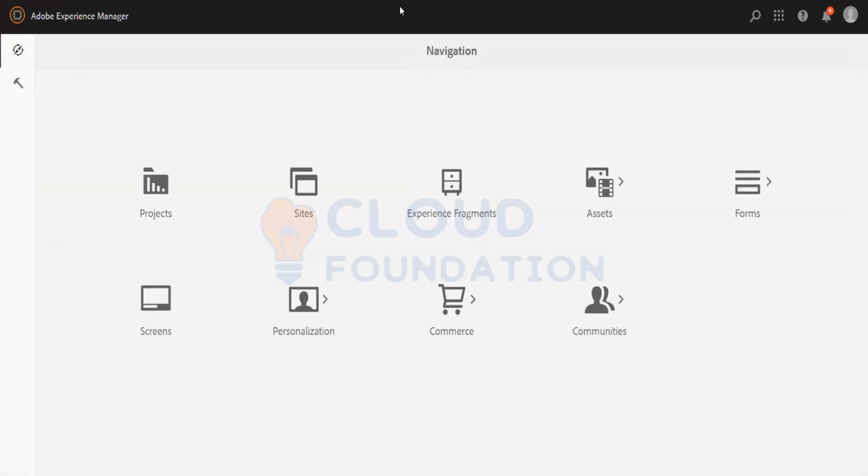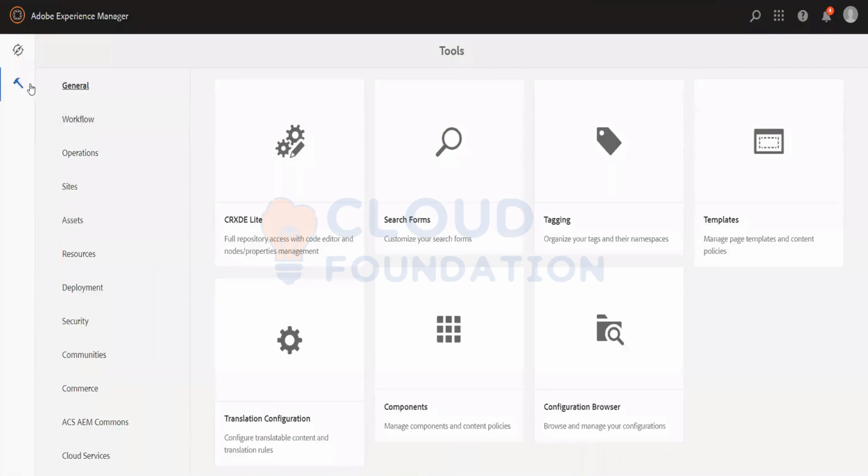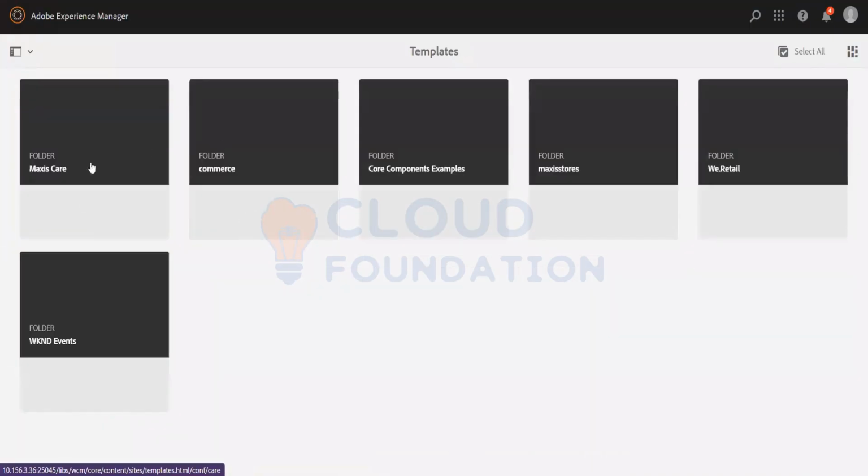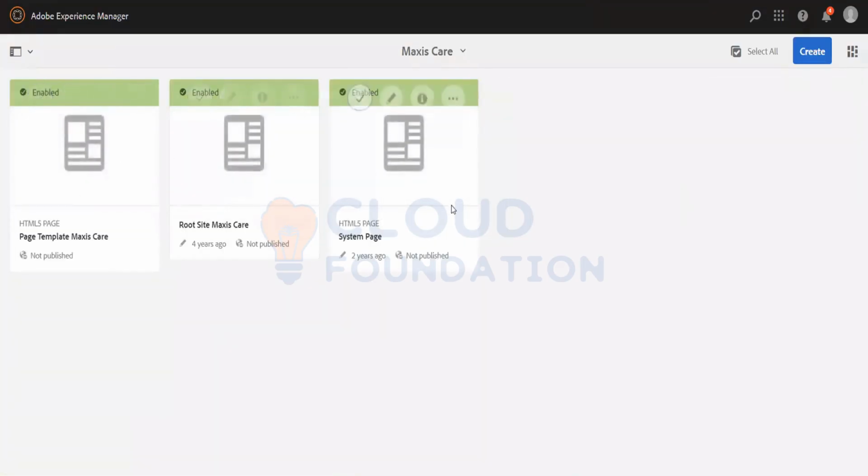Let me firstly show you where the template sits, and then we will create our own template. If I go to this hammer icon here inside General, only there you have the templates. You can see here you have your folder Mexico, and these are the 3 templates that your company is using. By using these, they are ultimately creating pages. You can see page template, Mexico, root site Mexico and system pages.